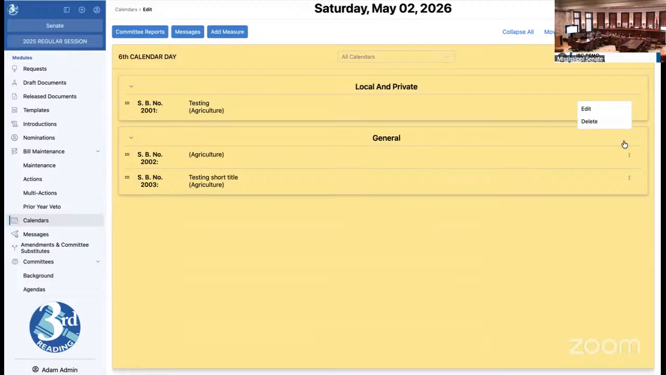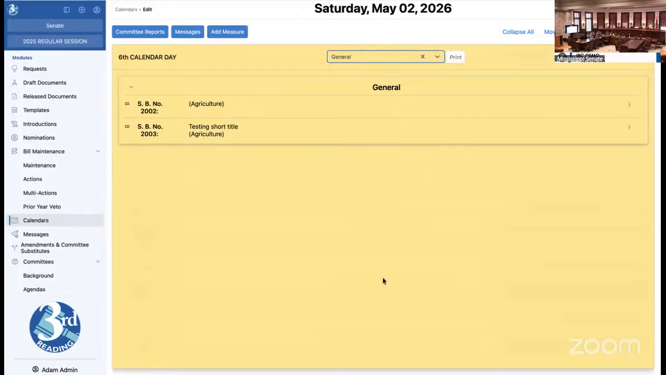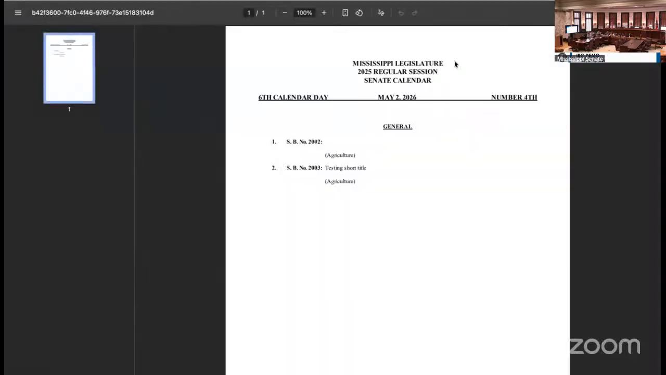I can go into the general calendar, or the appropriations calendar, or the local and private, or the motion to reconsider. And then they'd ask, how many bills are on the general calendar? Well, I have a selected button where it can tell me. I just click on it, which is at the top. So if you hit general here, you'll just get general, and you print that, then you're just printing your general. Yeah, okay.